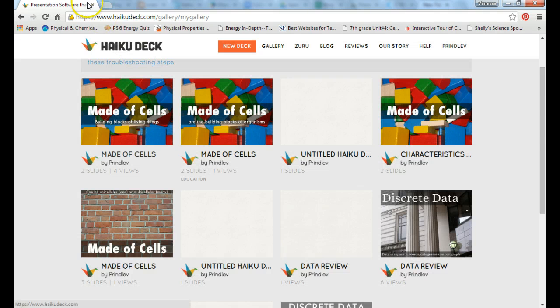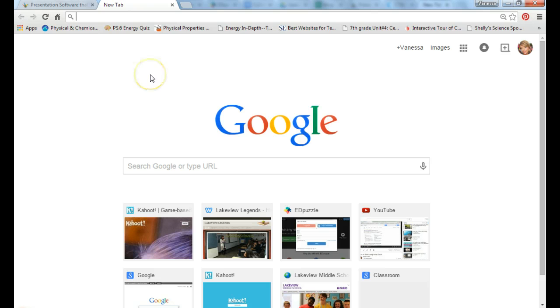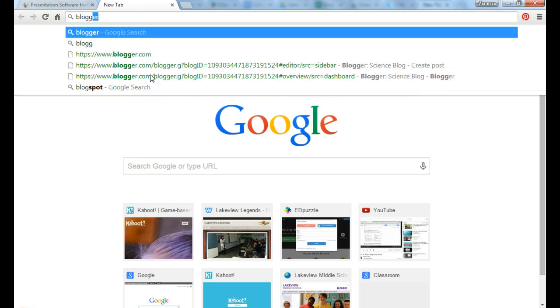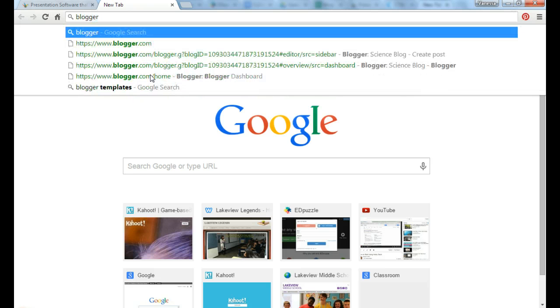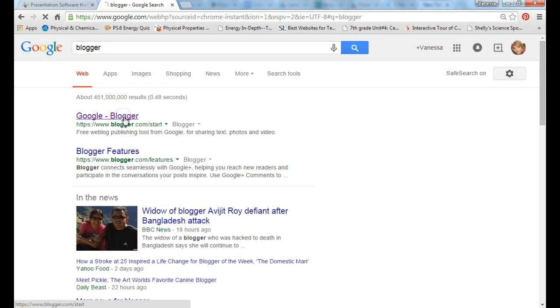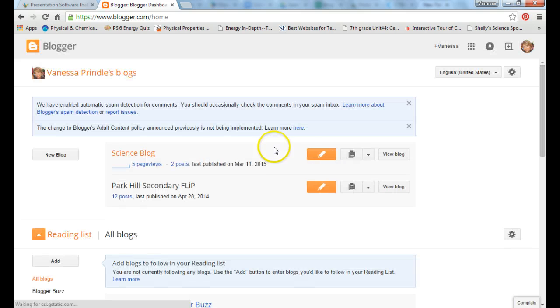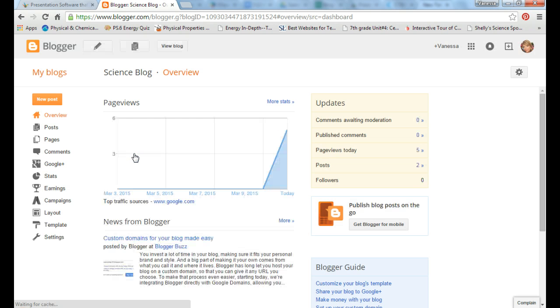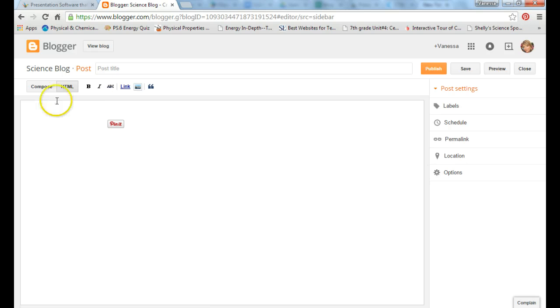So you're going to close that, open up another web browser. You're going to go to your Blogger, so type in Blogger in the search or the address bar. Open up Google Blogger, and you guys may need to sign in here. Once you get signed in, you're going to see your blogs listed here. Open up your science blog.